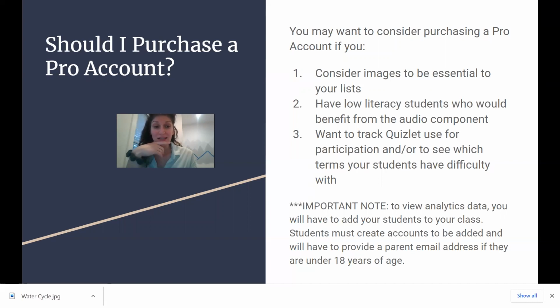If you're making lists for low literacy students who would benefit from an audio component, and by audio, I'm talking about audio that you can add. You could have a definition on your Quizlet list for your students, and in some of the interactive games and activities, students will automatically be able to hear that if they turn the audio feature on. But this is an additional audio component where you could add audio notes, or, if a translation wasn't available in a specific language, translations with audio. So that's kind of nice if you have low literacy students.